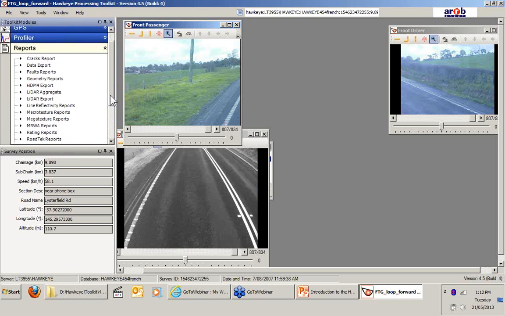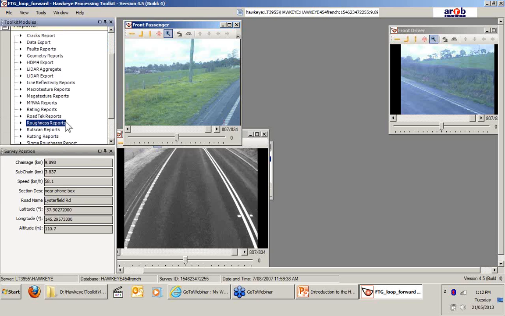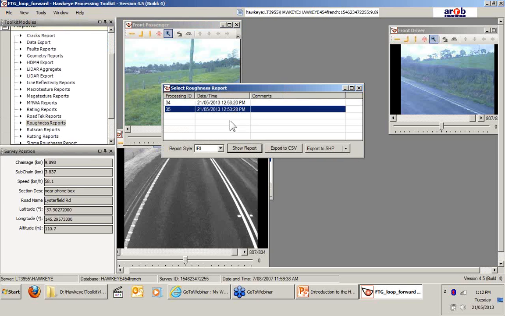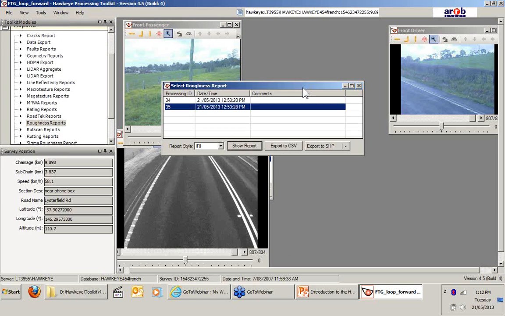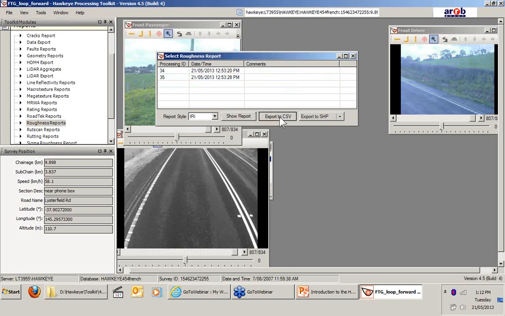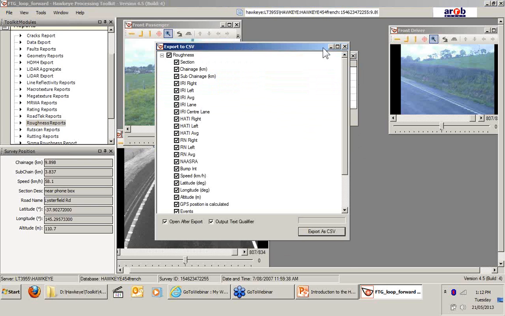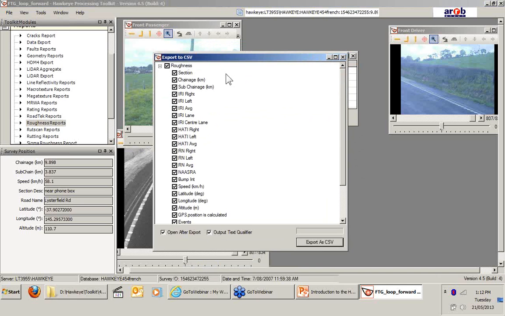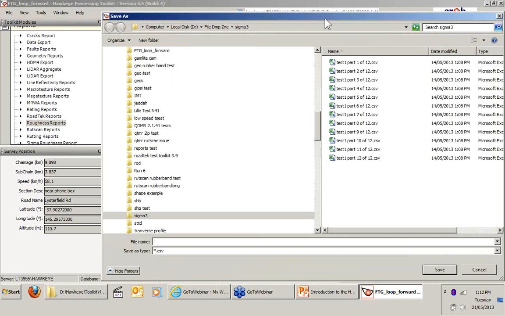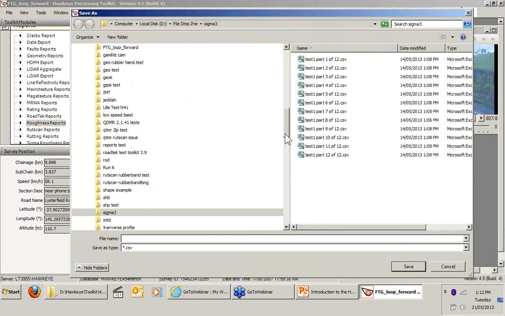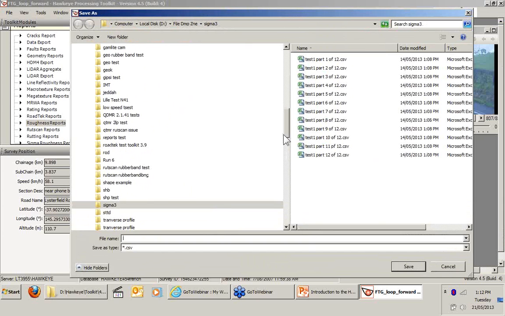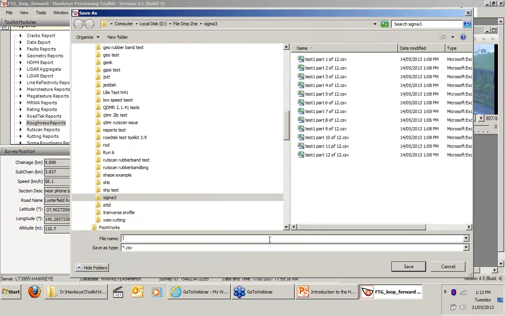through a function on the left here, which is under reports. So say, for example, the roughness information, you want to create your own report for that. So all you need to do here is do this export to CSV. So just as I said before, it's just a very simple spreadsheet type file. So let me just put it in here, that doesn't matter.